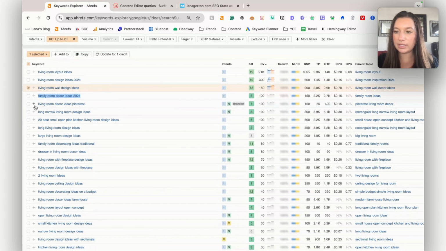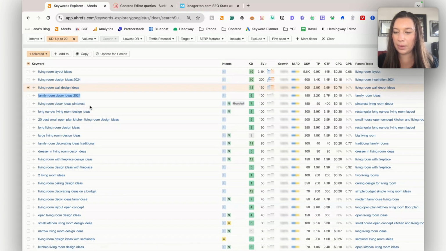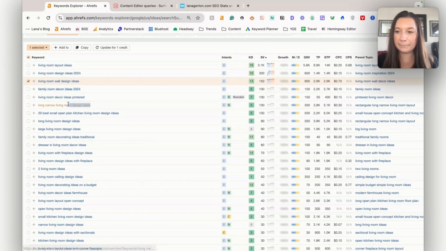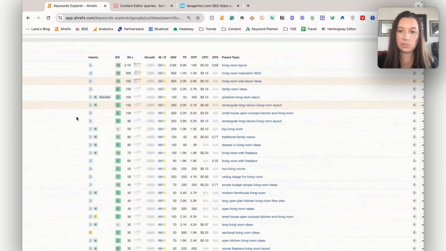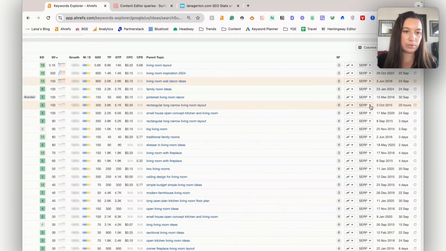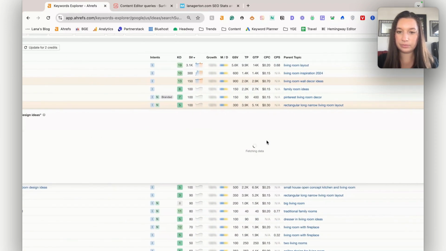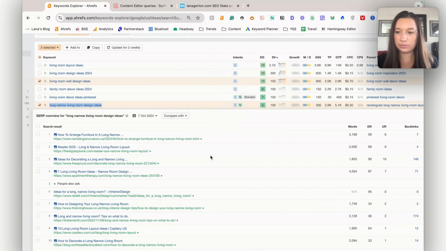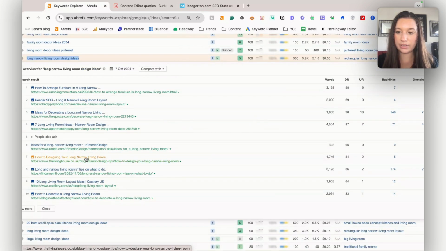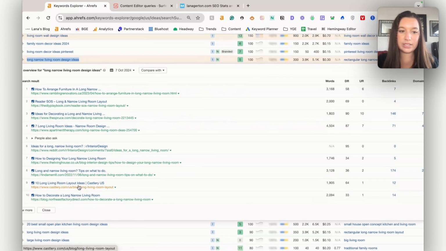Family room decor ideas. Okay, long, narrow living room design ideas. Okay, that's really interesting. So let's open that up. How to design your long, narrow living room. Long living room layout ideas.